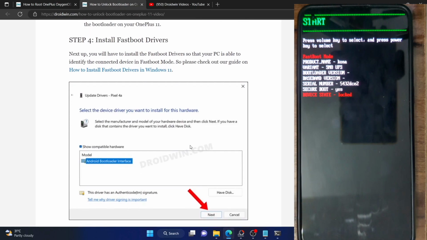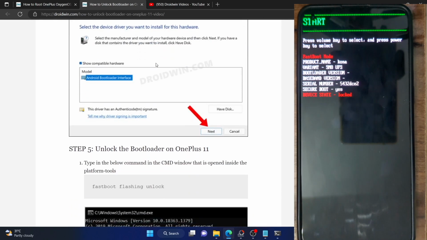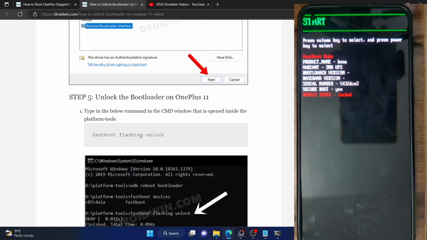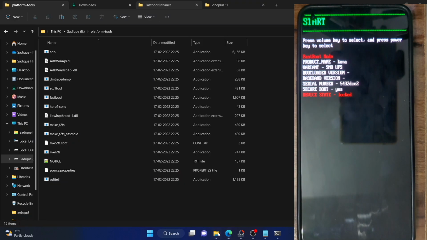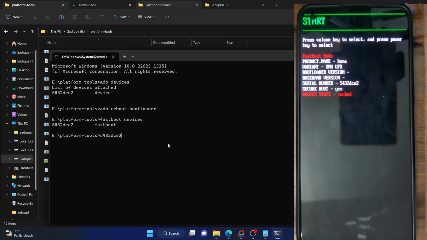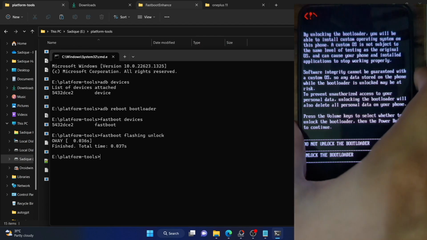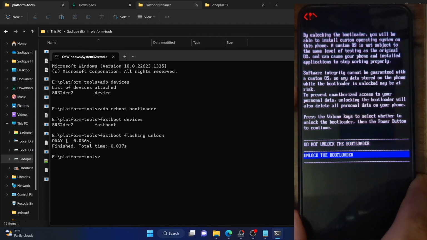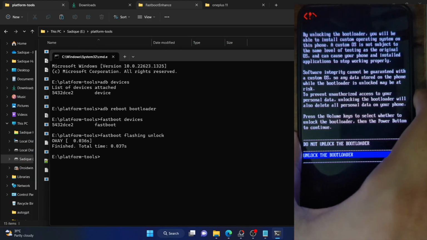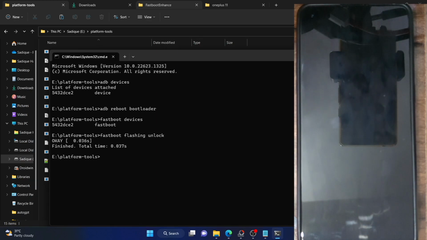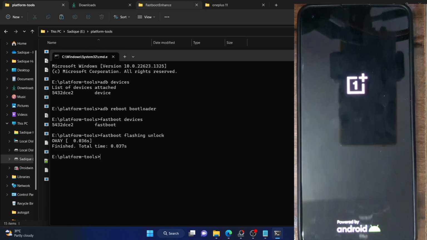So next up, you have installed the fastboot drivers from here, and now we could unlock the bootloader. You could simply copy paste this command. So open the CMD window and paste this command over here. Just a minute, let me write it for you. So type in fastboot flashing unlock and hit enter. You will now get a prompt on your phone, as you could see. So use the volume key to highlight the unlock the bootloader option and press the power key to confirm. Your phone will now undergo a reset, and once the reset is complete, the bootloader will be unlocked.